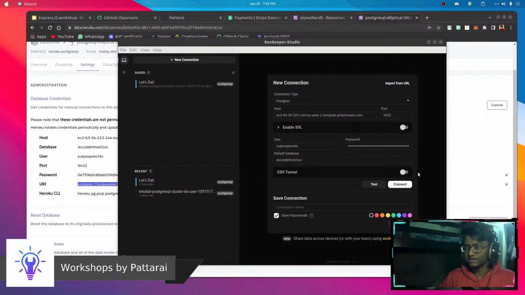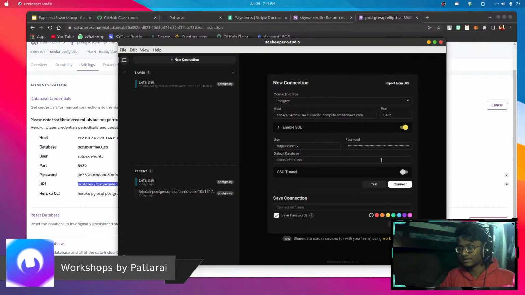And after you've done that, I want you to enable SSL on this connection. You have a toggle switch that says enable SSL. This is another form of security that you enable on database connections. Heroku expects you to send requests to the database connection using SSL. It's just another security concept. We won't get into that now. So just enable SSL, and after doing that, I want you to save this connection.